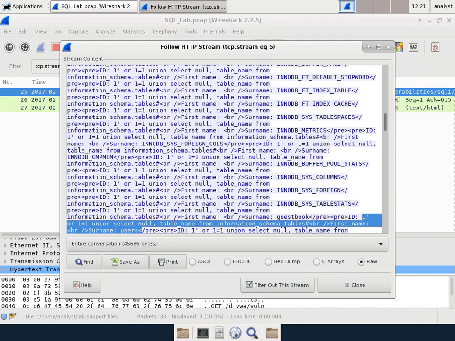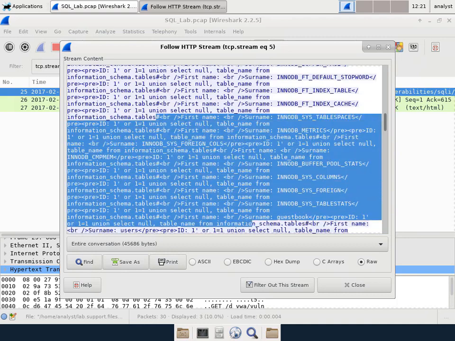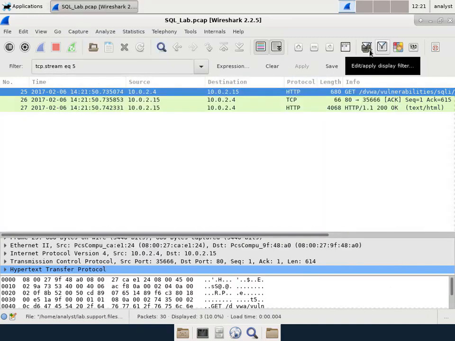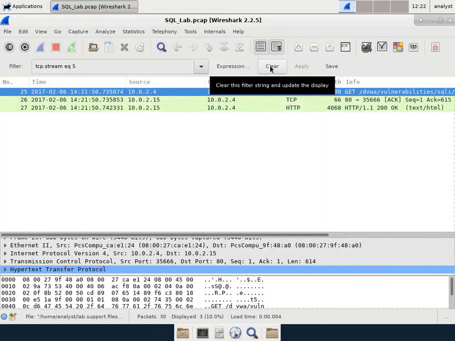So what would the modified command of 1 or 1 equals 1 union select null column name from the information schema dot columns where table name equals users do for the attacker? It would end up being filtered by the occurrence of the word users. So it would be shorter, the output would be shorter. We can go ahead and close this and look at the last part. We'll clear the display again.